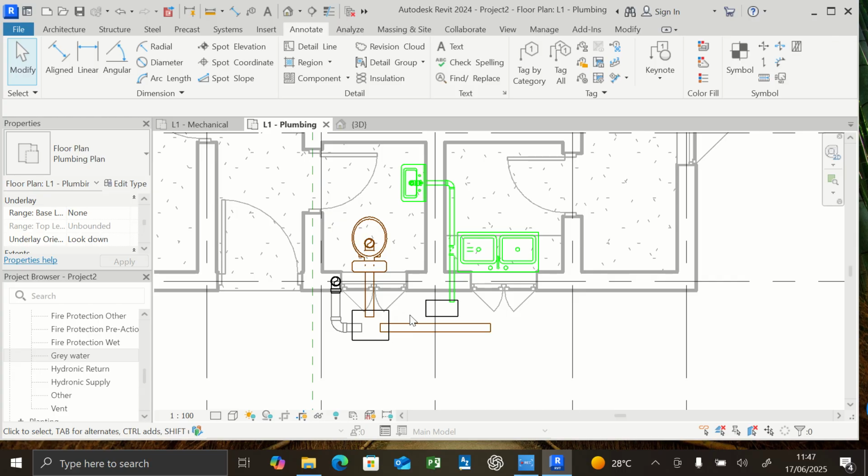In the next video, we'll look at how to create a water supply pipe. What we've just done is the drainage pipes.